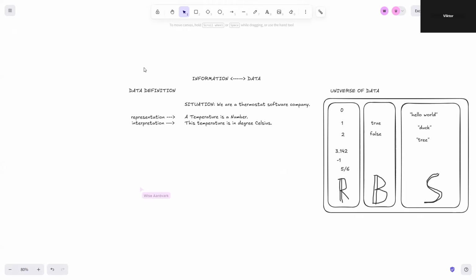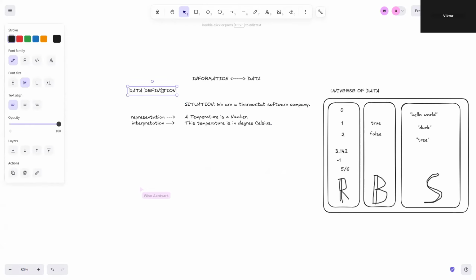A Temperature is the name of our data definition. We give names to data definitions so that we can refer to them throughout our program. Okay?